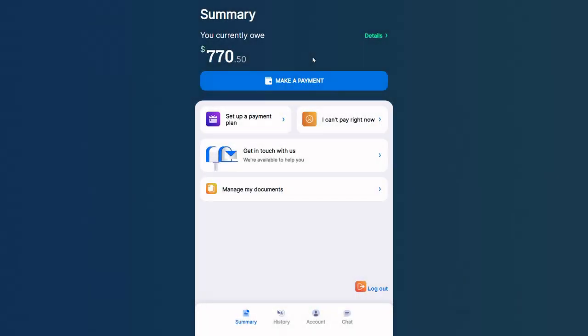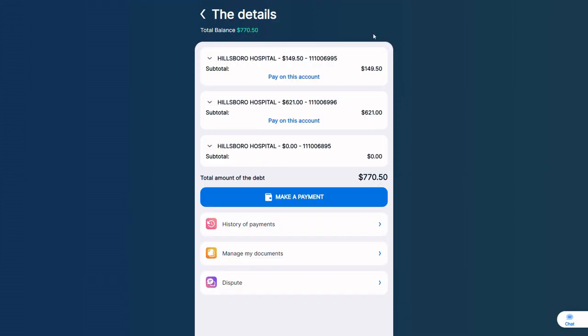We can see that this consumer currently owes about $770. This is going to be the bundle balance. By clicking on the details here, we can see what makes up this current balance. Each of these bubbles here represents one account in this bundle. So this means this consumer has 3 accounts in the bundle.